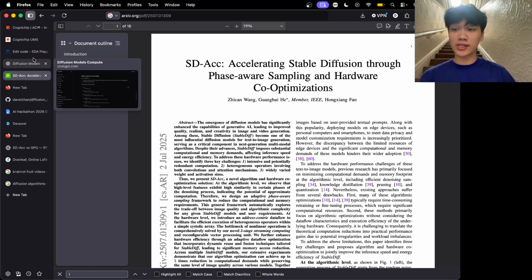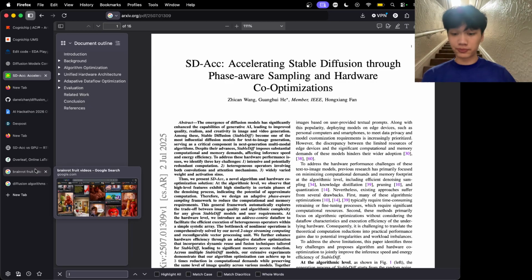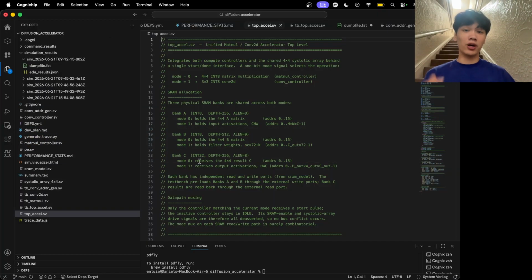Now, what we did for this hackathon was we took the findings of this study and we wanted to verify it and also see whether or not it actually does perform better empirically compared to a traditional GPU or hard AI accelerator. And we found that it does.